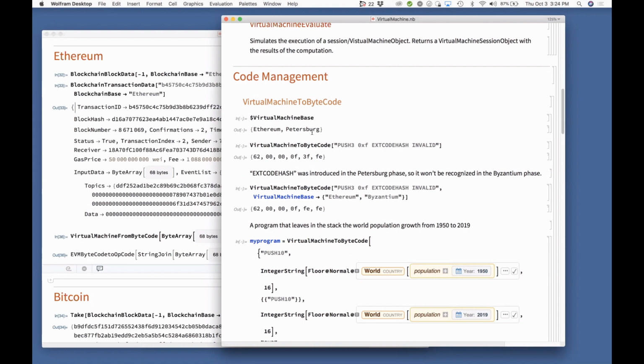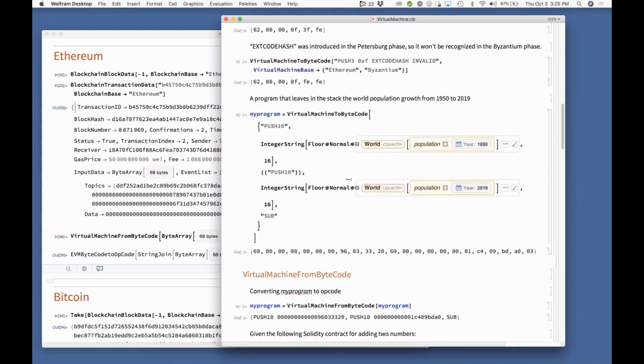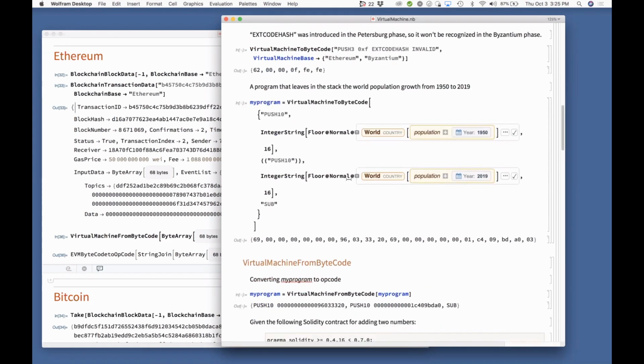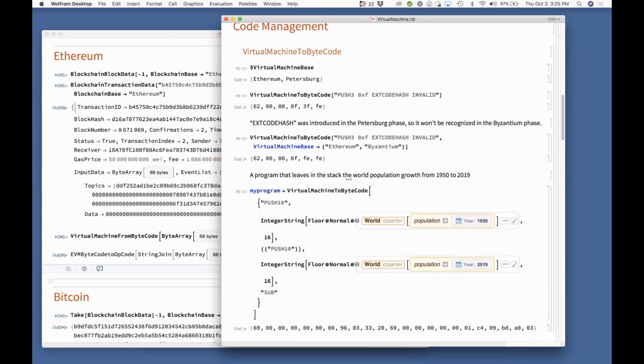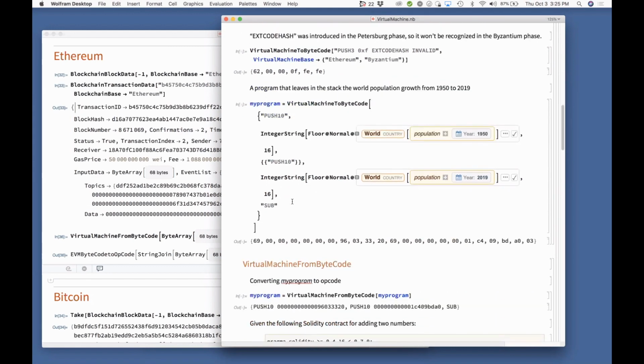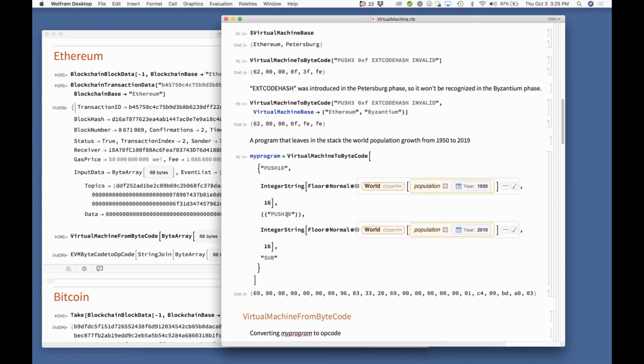Okay. Well, that's cool. Program that leaves in the stack the world population growth from 1950 to 2019. How come there's so few bytes? I don't understand why that bytecode is so little data. What happened to all those people from 1950 to 2019? I don't understand this.